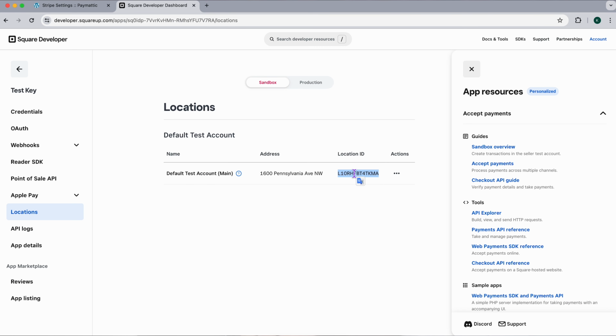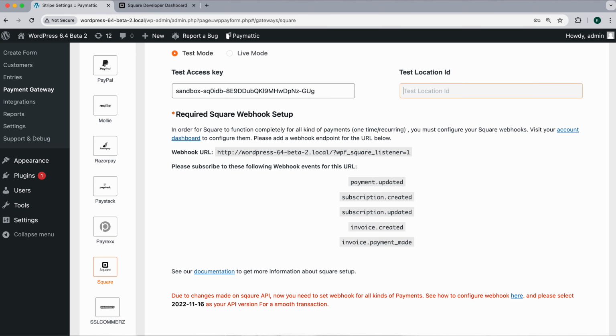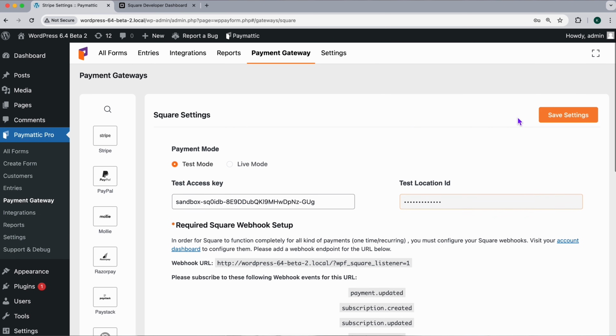Here's where the magic happens. Paste your sandbox access token and location ID into the corresponding fields. Once everything's in place, hit Save Settings to seal the deal. The sandbox is for test purposes. For the real deal, you have to switch to Live and copy the keys from the Production tab.